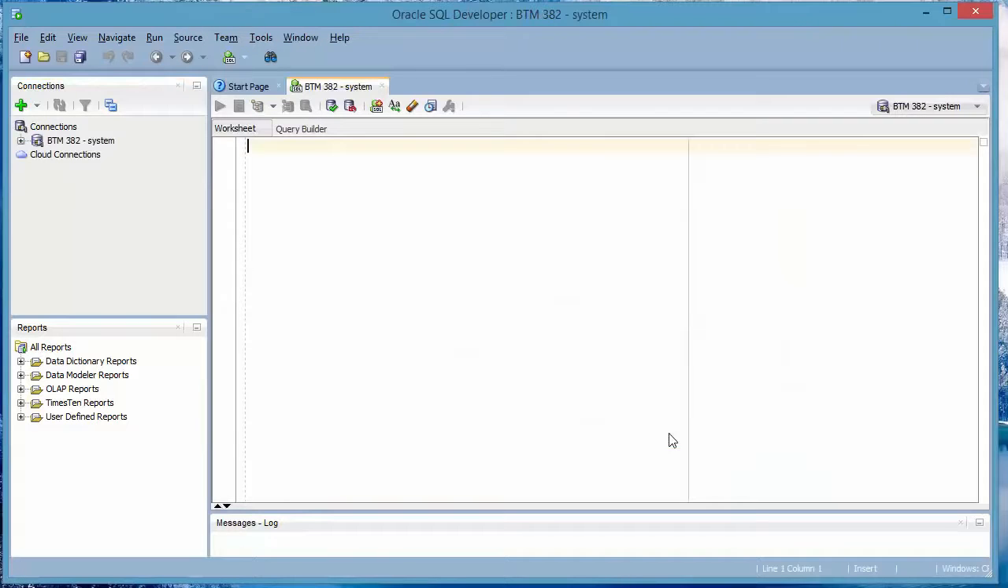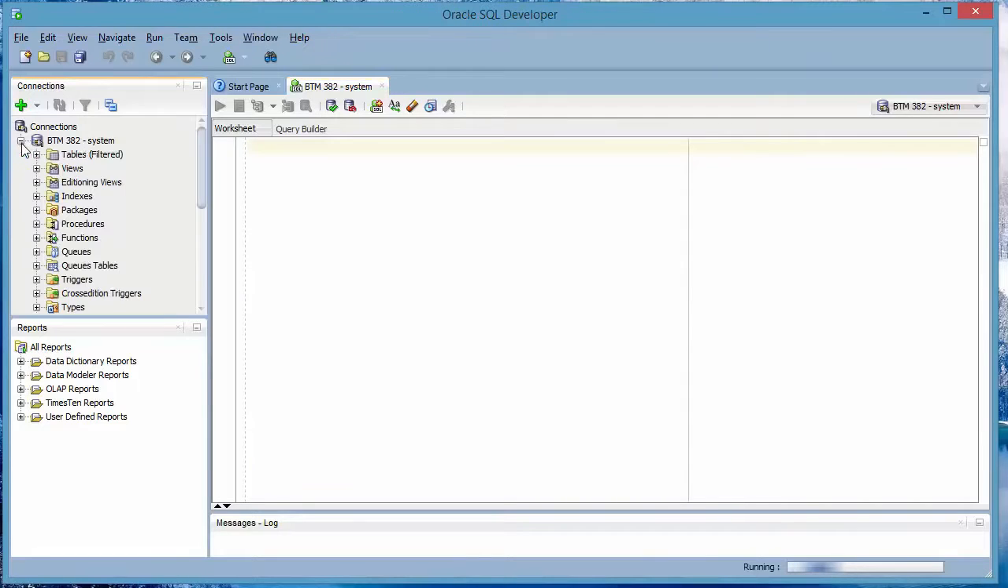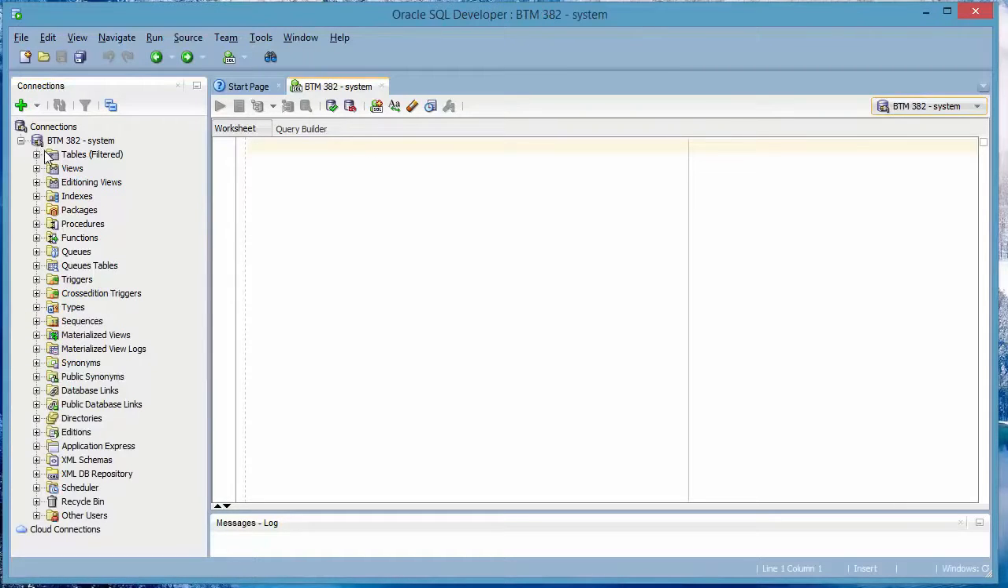Okay, so now once you've created that, on the left here you have the BTM382 system, the connection that you just created. And click the plus arrow so that you can see all the objects in there. I'll go ahead and close this report window since we don't need that here, that X. So if you see all these items on the left, what you're looking for is the other users item at the very bottom there. And you want to create a user. So to do that, you right click on other users, and one of the options, so you can just barely see it here, is create user.